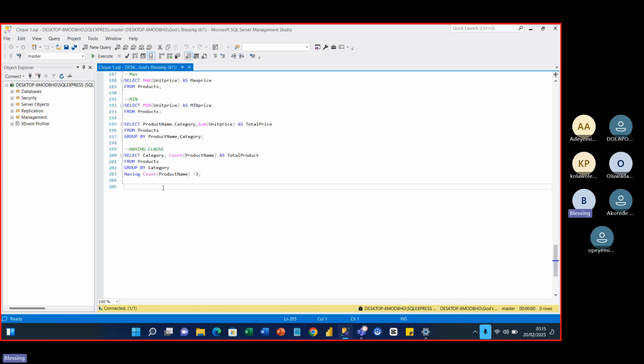Okay. I think we stopped at the having clause. And can someone remind us what this having clause is used for? Anybody? Okay. Looks like maybe we didn't practice. The having clause is used for aggregating, sorting, and aggregate functions. Used for sorting.